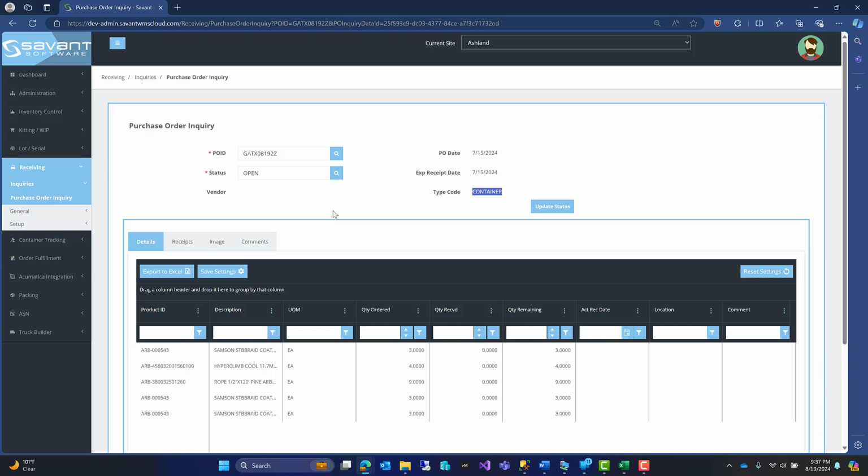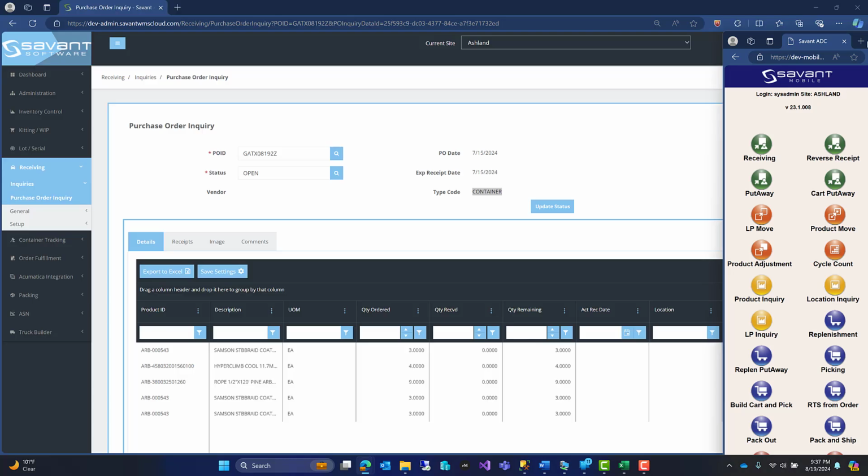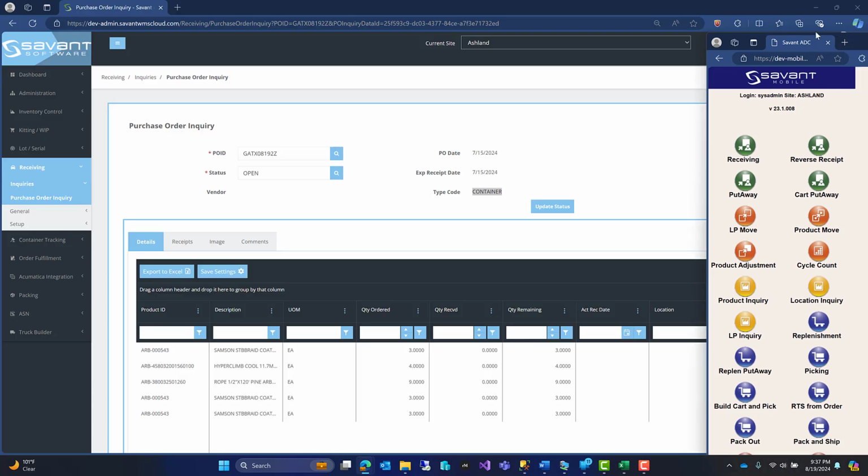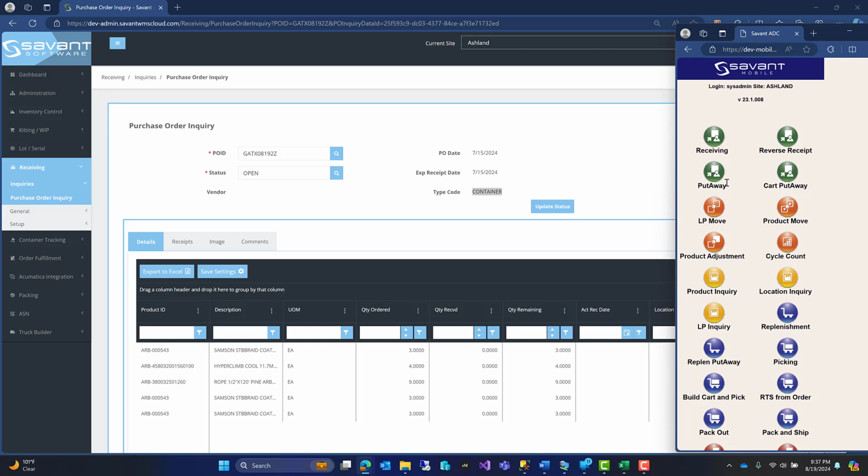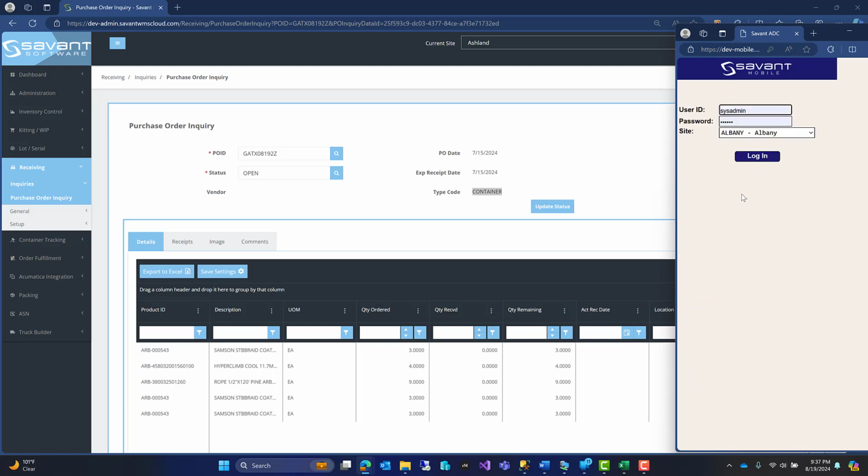Once these containers are built, then we just wait for the product to show up in that container, and then we move on to our handheld device. So here we've got the handheld, and we're going to go through and do some receiving. And we'll go ahead and hit receiving. It's going to ask me to log in.